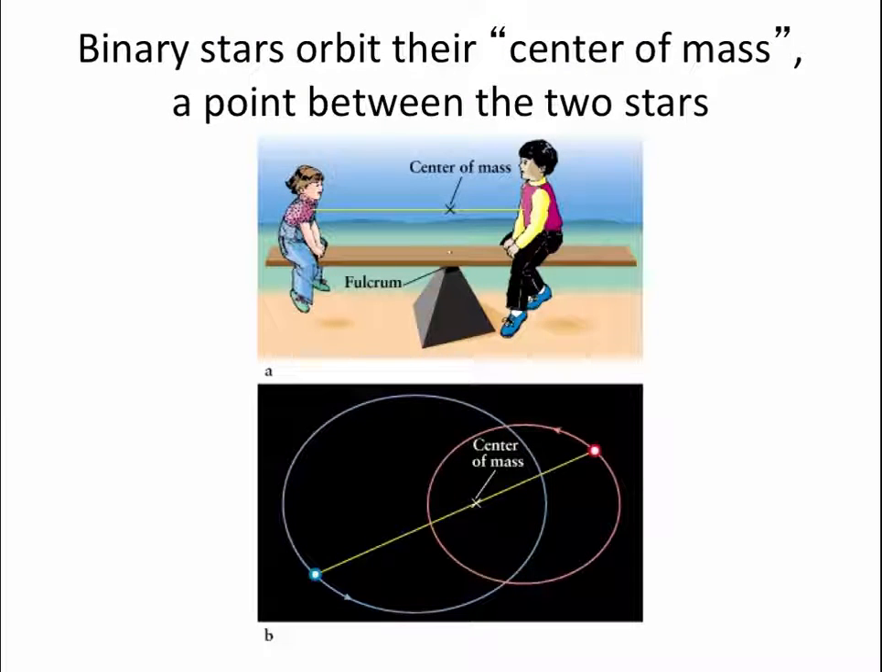That's how we deal with wide binary stars. A good example of a wide binary star is the star Sirius, which is the brightest star in the night sky. And it actually consists of two stars, a white dwarf and a main sequence star. And we see that the main sequence star is a little closer to the center of mass than the white dwarf. So we know that the main sequence star is more massive.